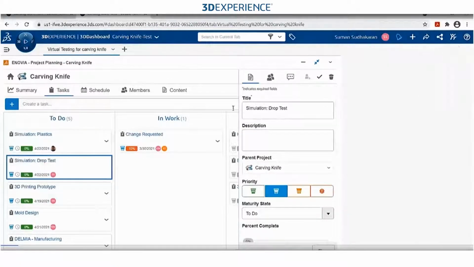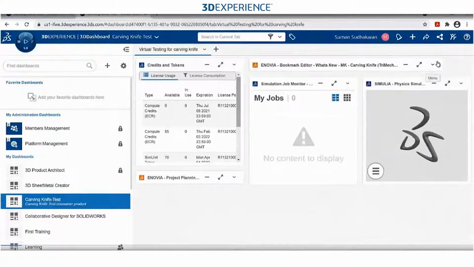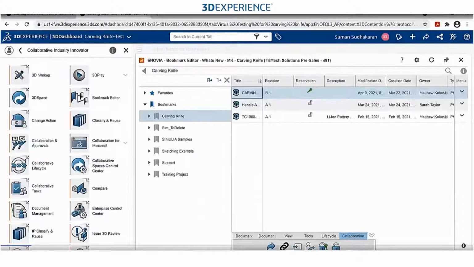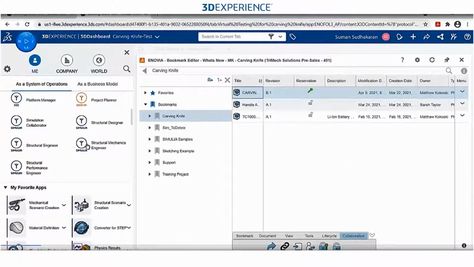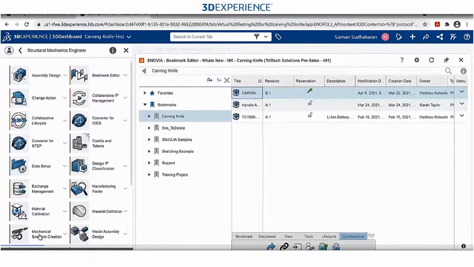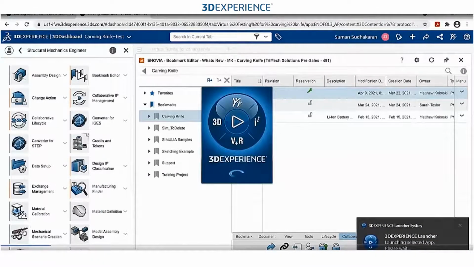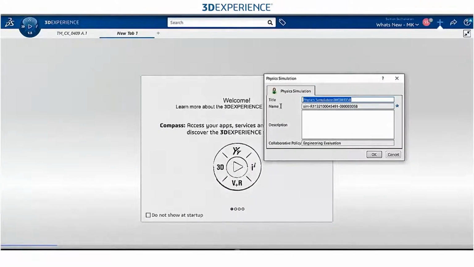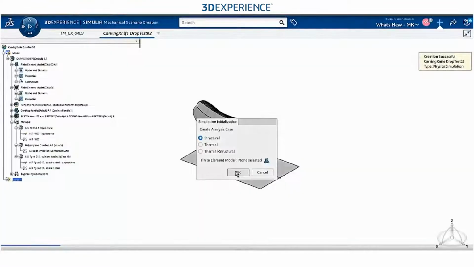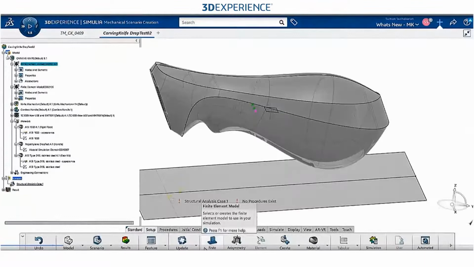So you can see I'm logged on to the 3DEXPERIENCE platform, and I notice there is an alert reminding me of a task designated to me. This platform gives me instant access to a variety of apps and online services to design, simulate, and collaborate in a unified environment. For this project, I'm assigned the role of Structural Mechanics Engineer, which gives me access to the Mechanical Scenario Creation app. This app allows me to perform high-end nonlinear analysis, linear dynamic, nonlinear dynamics, and also material calibration.